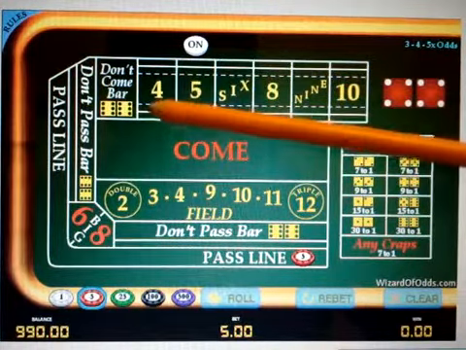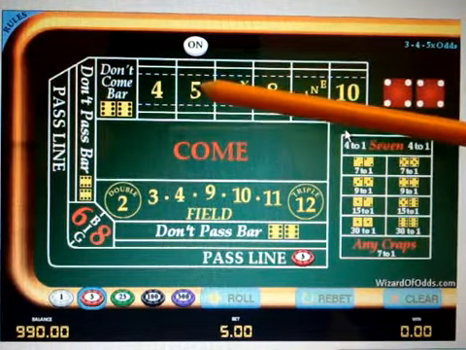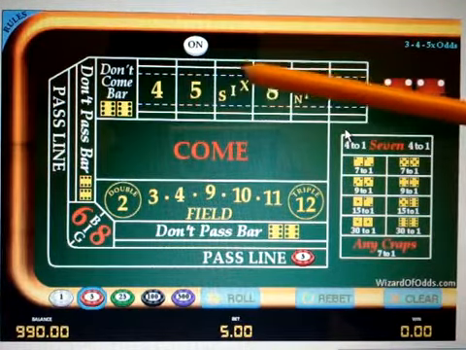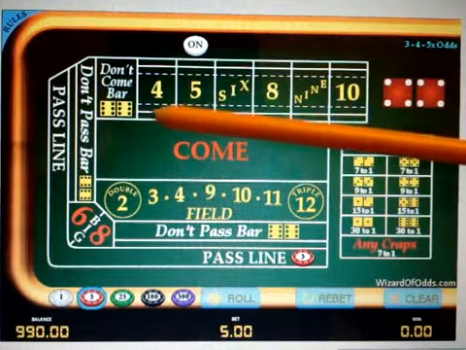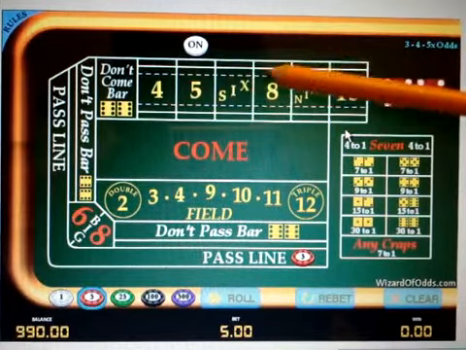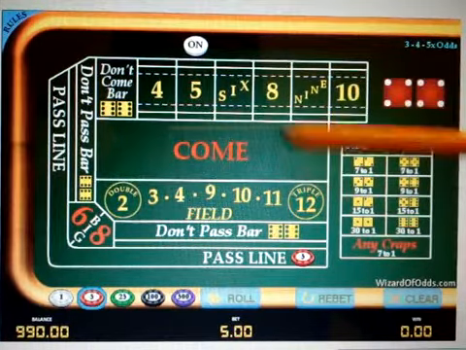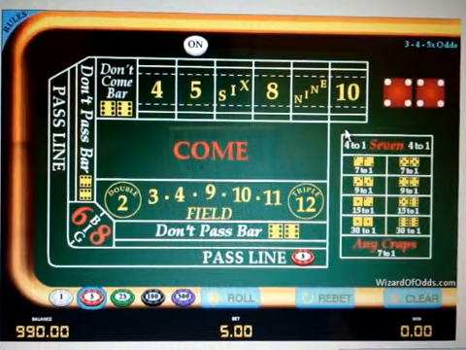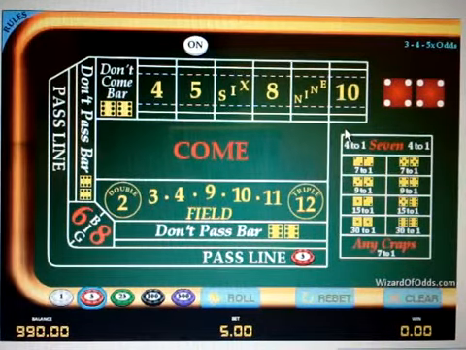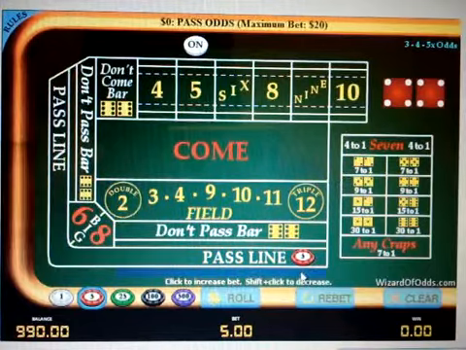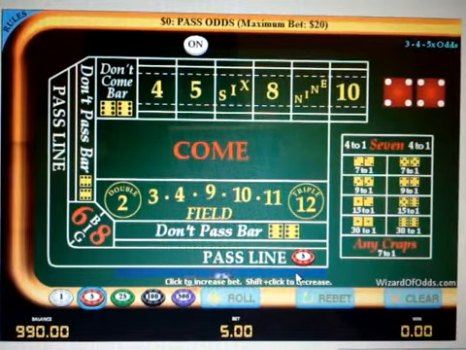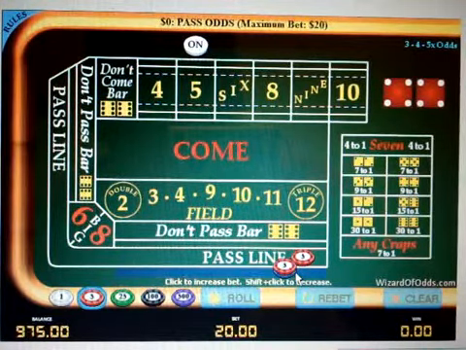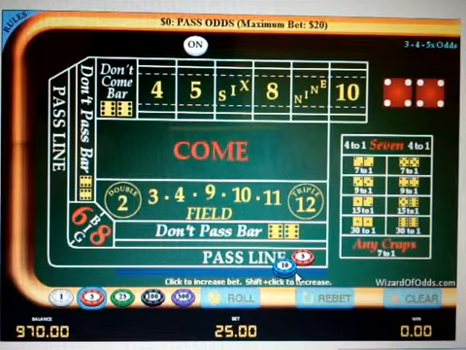If the point is a 4, you can do 3. If it's a 5, you can do 4. If it's a 6, you can do 5. It works 3, 4, 5, 5, 4, 3. So now that the 5's come up for my pass line bet, I can put up 4 times odds. Some people do less. You shouldn't. You should put full odds up because that is the best bet in the house. There's no house advantage.